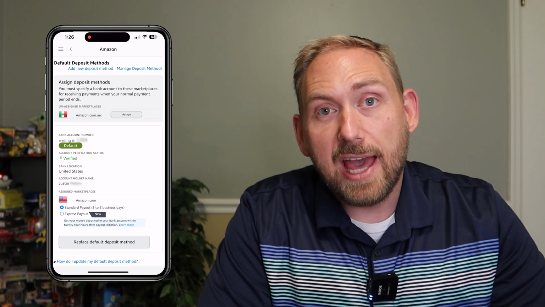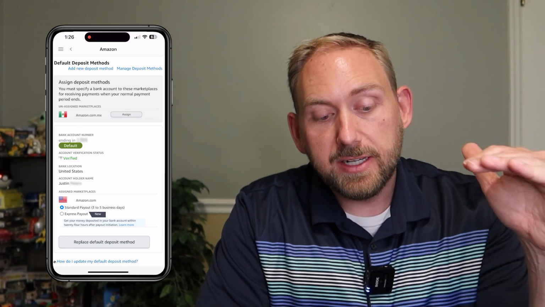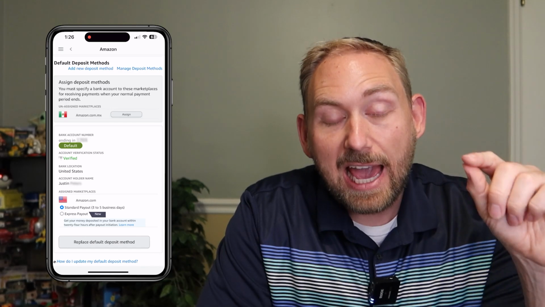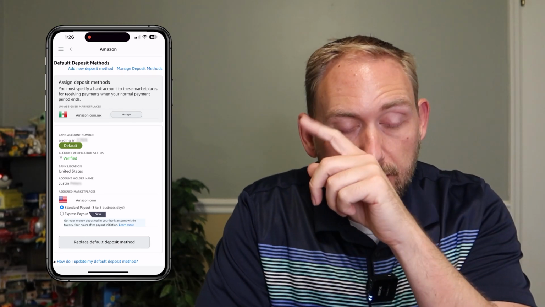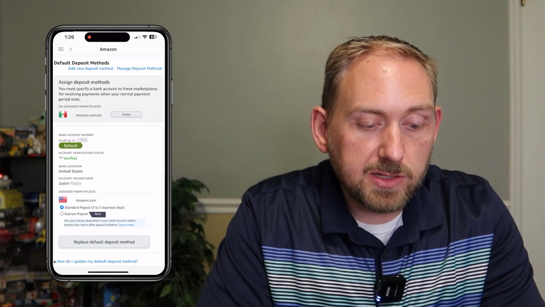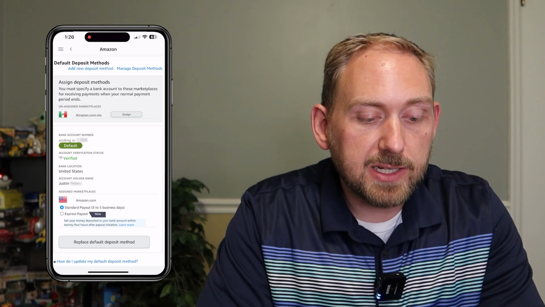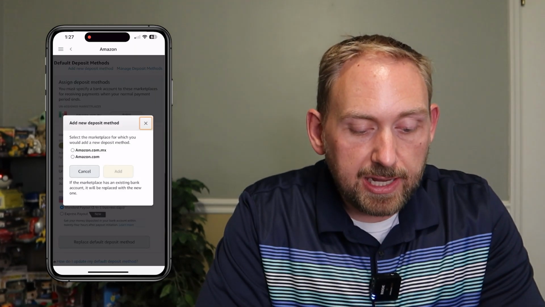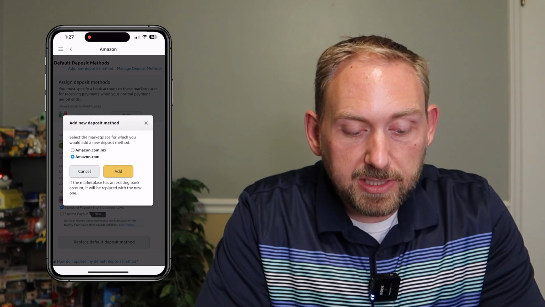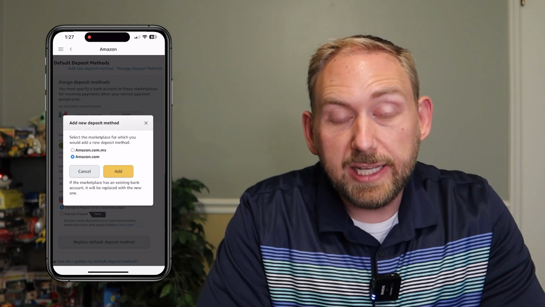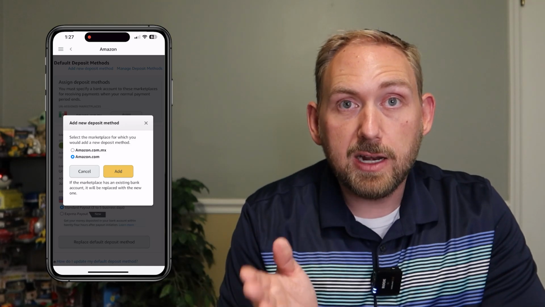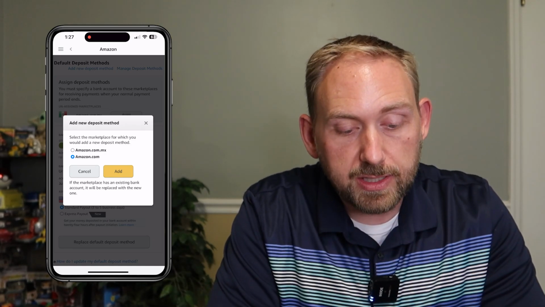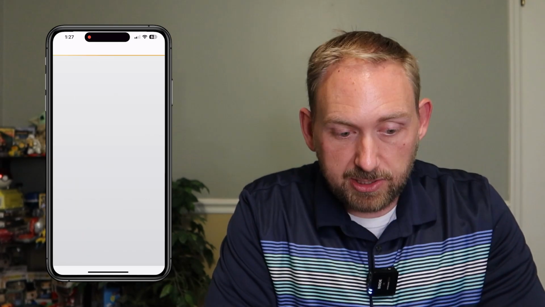But what if I want to add a new deposit method? At the very top, you can see that there is an add new deposit method right up there, or there's manage deposit method. So let's click on add new deposit method, and then it's going to ask you what marketplace you want to add it to. So let's just say Amazon.com, and it says if the marketplace has an existing account, it will be replaced with the new one. So if you add a new account, it'll replace the one that's already on file. So let's just click add, see what the screen looks like.